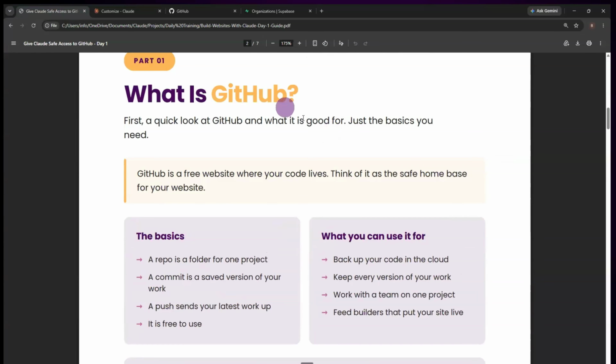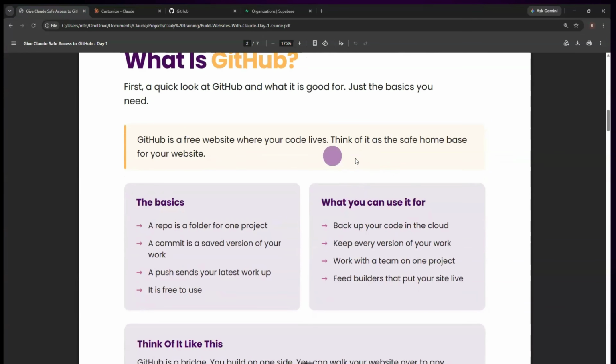So just to explain what GitHub is: it's a free website where your code lives. Think of it as a safe home base for your website, or like I was saying, a bridge. So it builds it in GitHub. GitHub is housing the code, and then we can have any other model build it from GitHub, right?